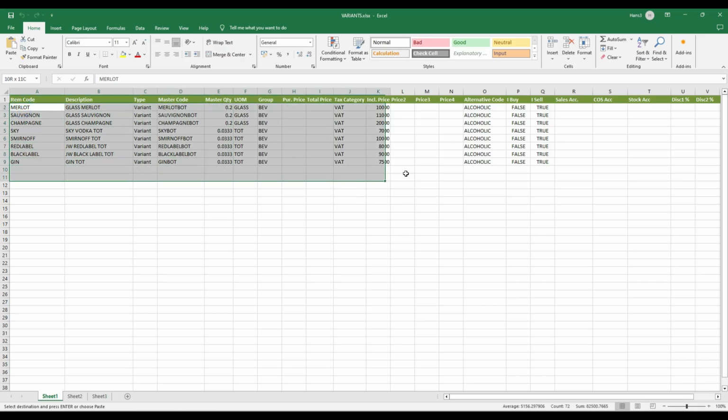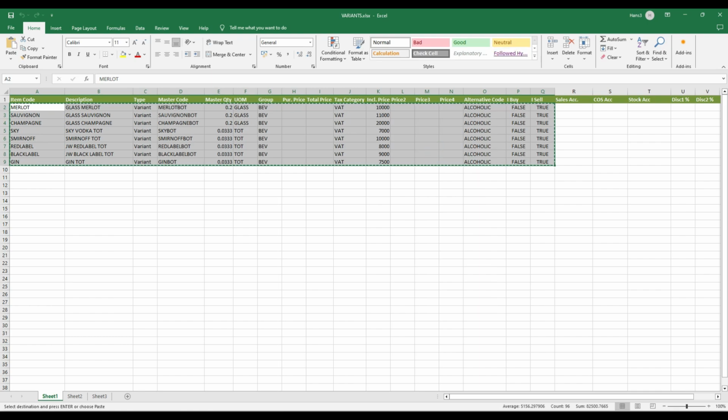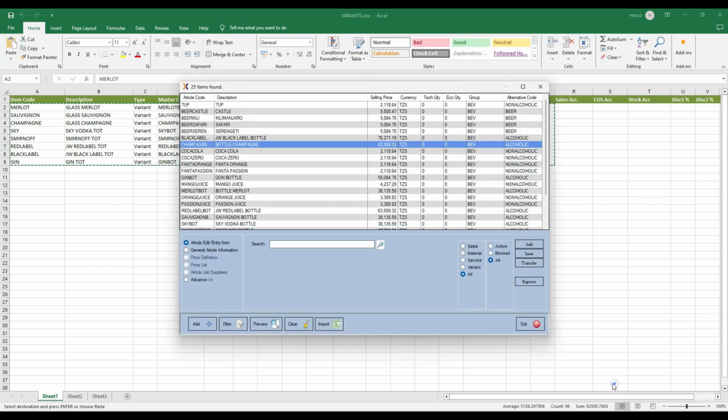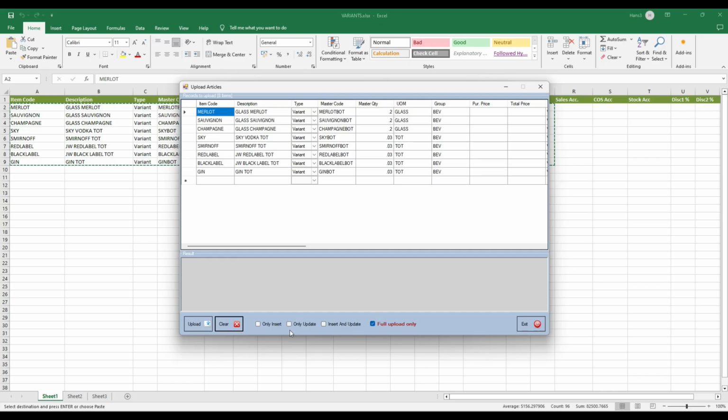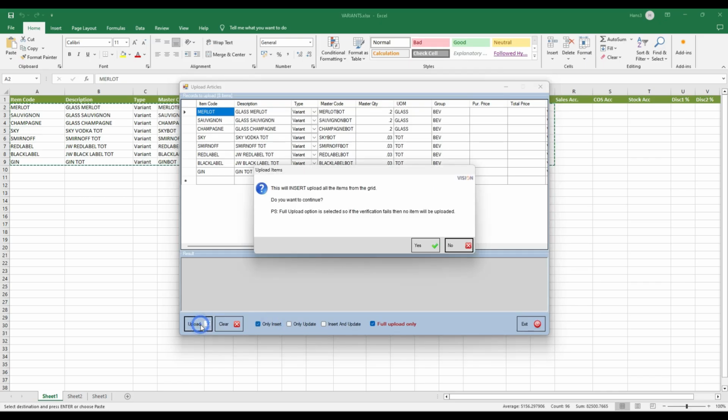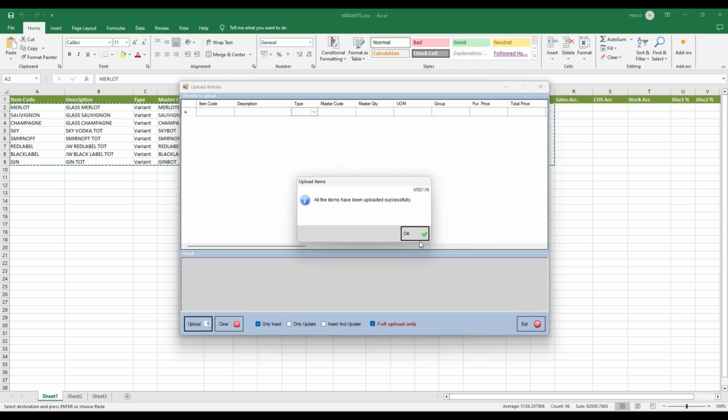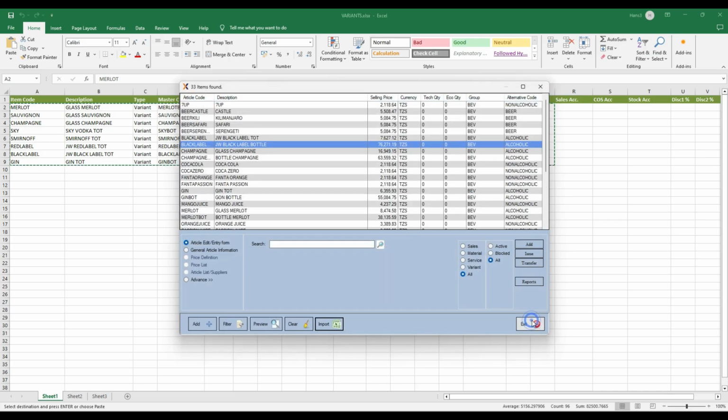Again, I select all of them, I copy, I go back to my application, I click import, I right click, I paste, I say insert only and upload. And all items are uploaded.